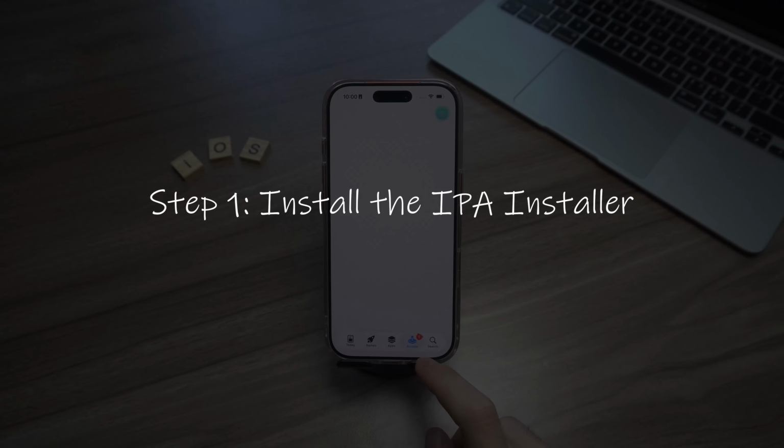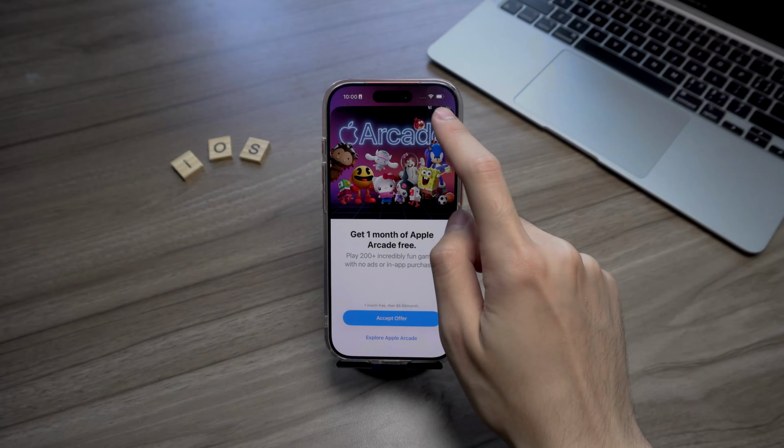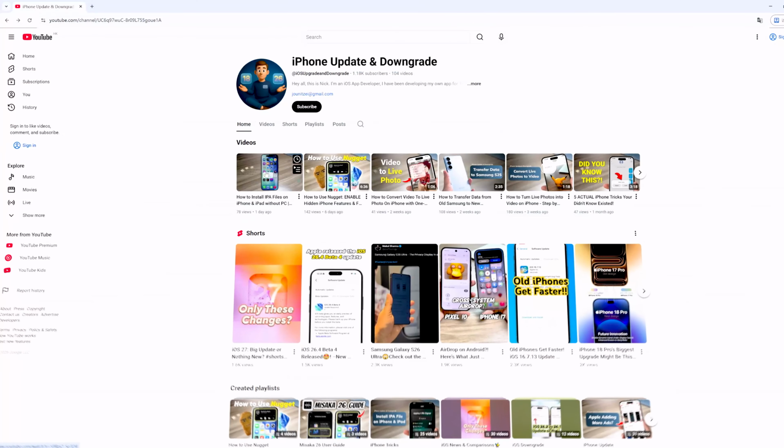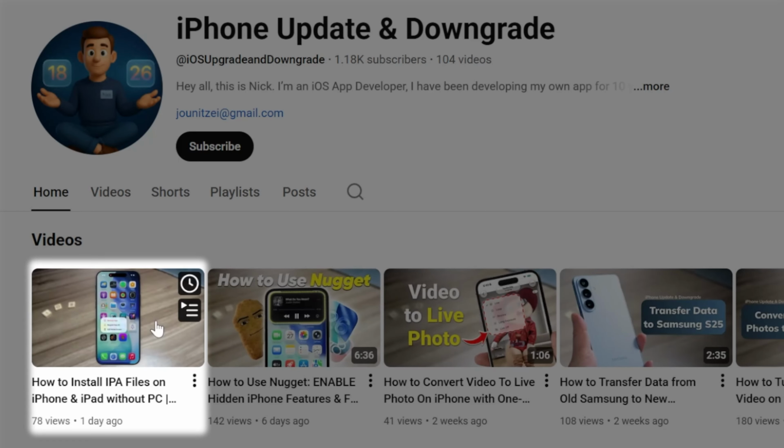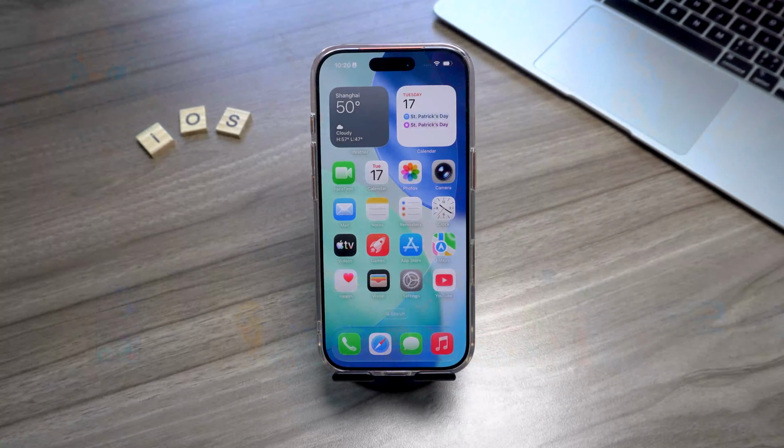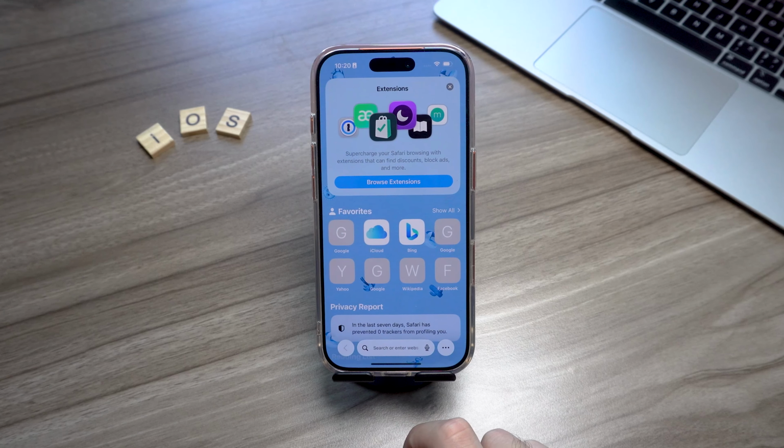Step 1. Install the IPA installer. First, we need to install an IPA file. If you watched my previous video about installing IPA files, you can grab the files from the description and skip this part. If not, don't worry, I'll walk you through everything, step by step.